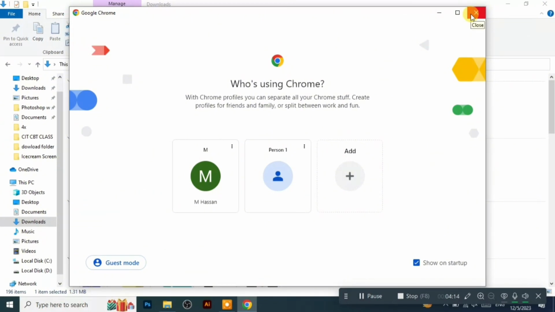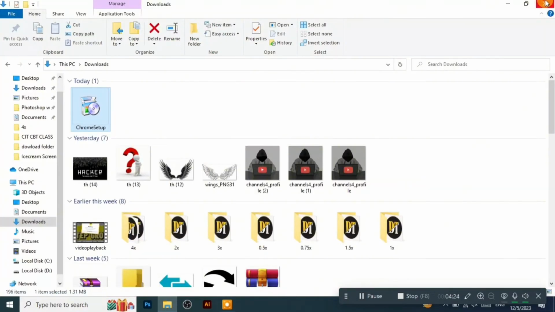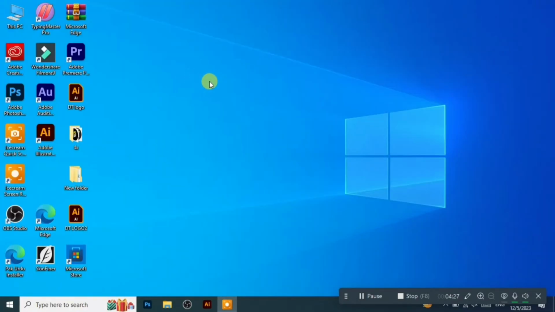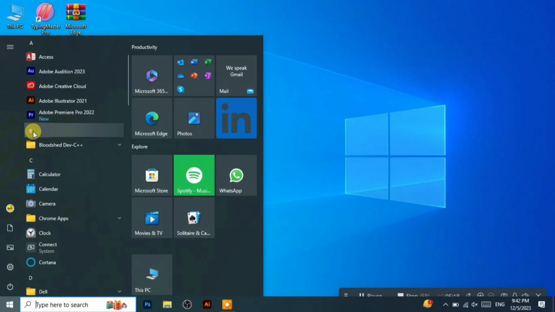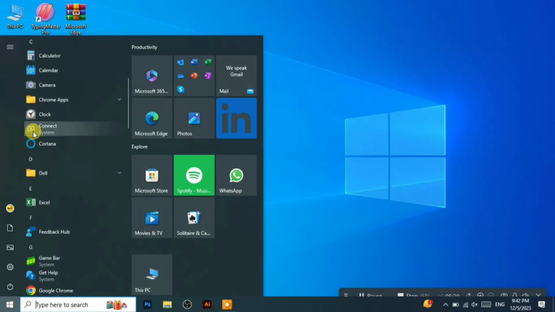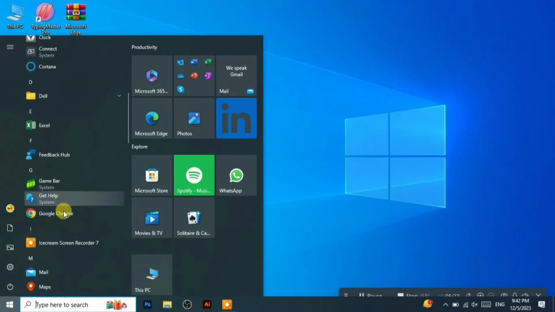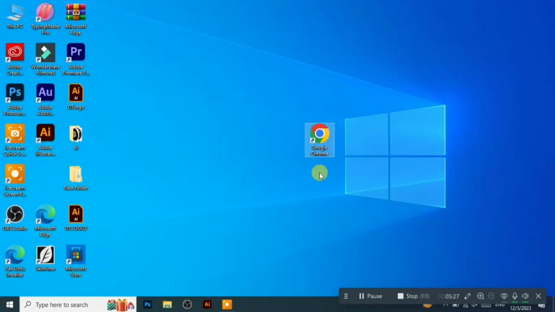Now if you want to pin its shortcut on the desktop, just come back to the desktop and click on the Windows options here, and now scroll down to C and you will find Google Chrome here. So just click on it and drag it to the desktop, so it will be pinned on your desktop.